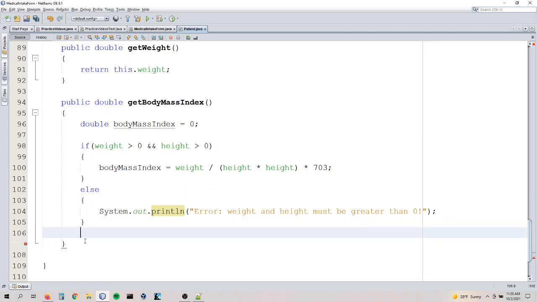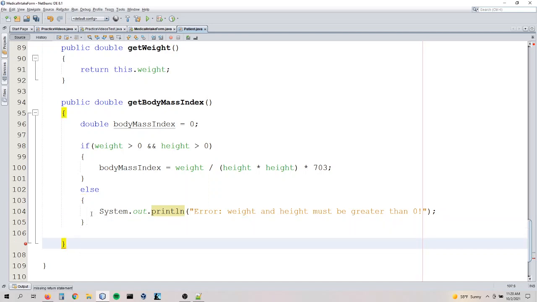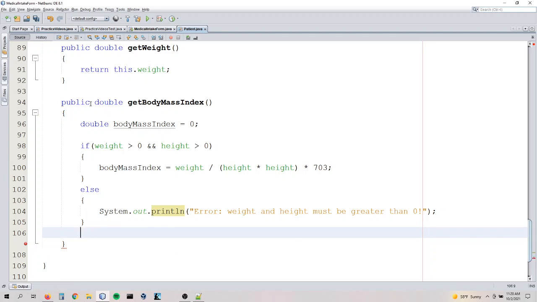Now we still have an error in this method. It's angry at us because we haven't returned a type double, right? We promised it. We have to have a double returned, so body mass index.